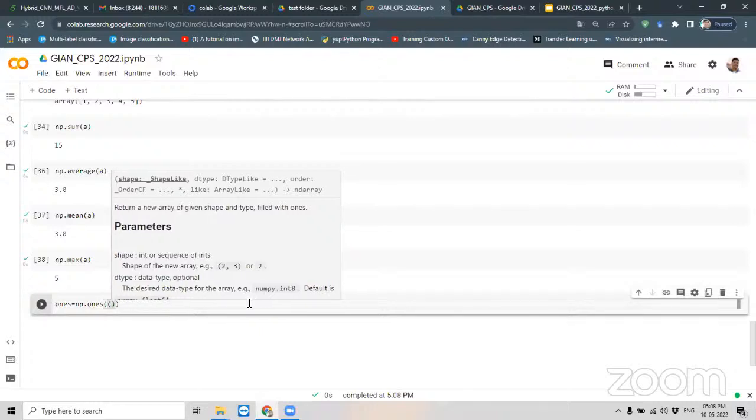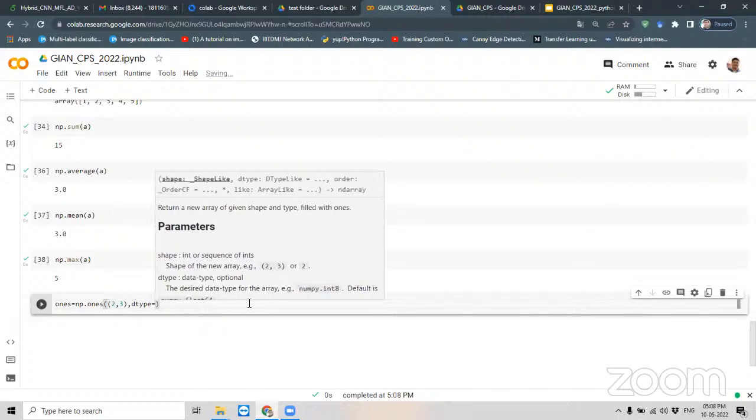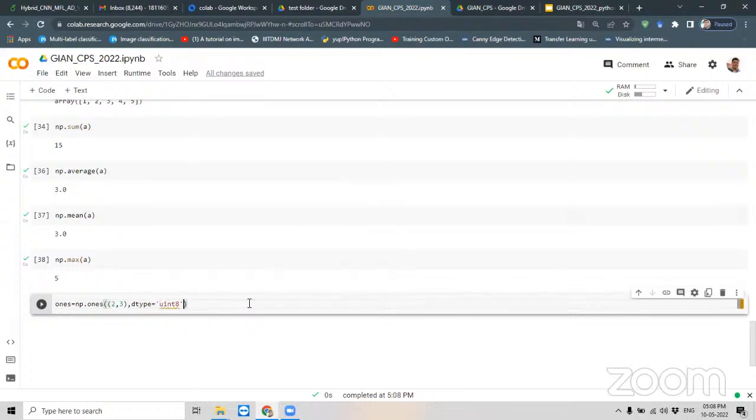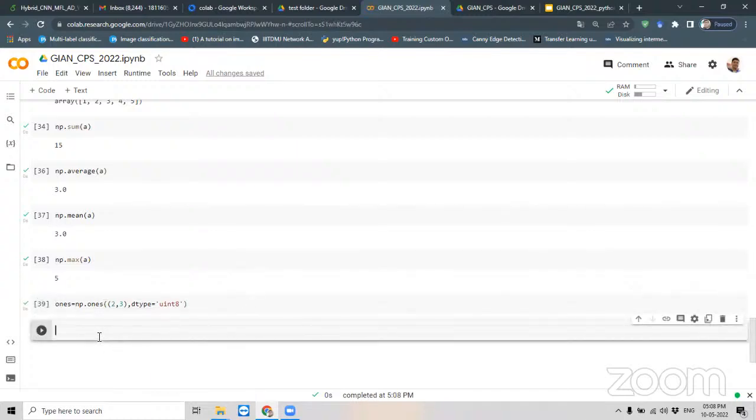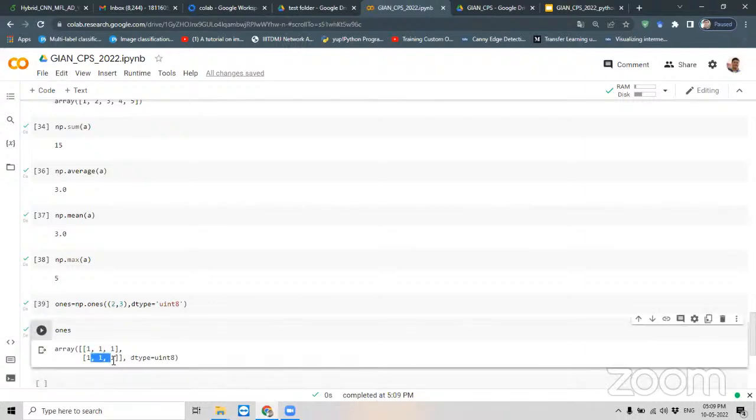Like np.ones, and I'm giving the size of that array, like 2 comma 3, comma dtype equals uint8. Again, the data type I can give, like what kind of array I want to get created, like an array of integers or an array of floating point. So in this way you can create it. This ones array is of size 2 comma 3, so there are 2 rows and 3 columns.